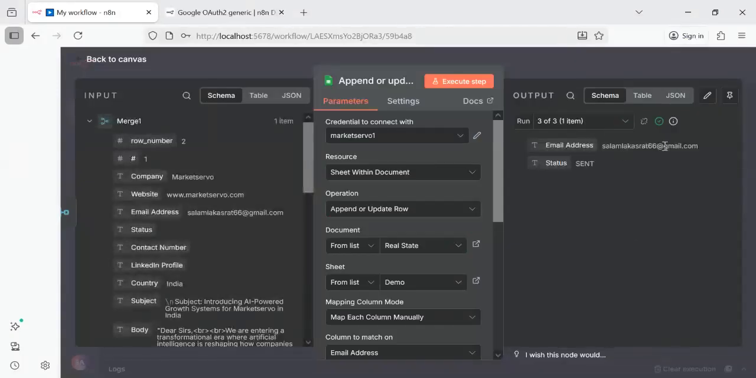Three out of three. So let's see with the Google Sheet if it is updated. Yes, it is sent. So it is already updated.